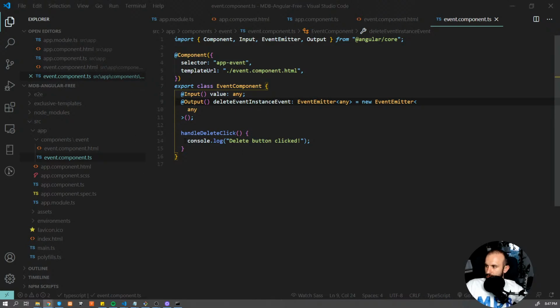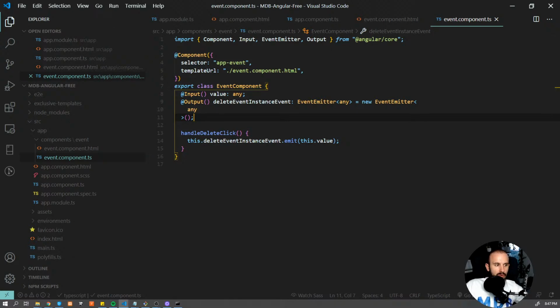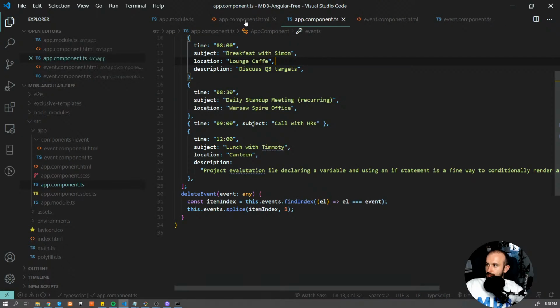And now we're gonna just change this one to something like this: delete event instance, emit this value. So this is gonna emit an event from our component to the app component, to the parent component. And now the last thing we have to do is obviously catch it. So this will emit an event, and we have to catch it in our parent component, so in the app component.